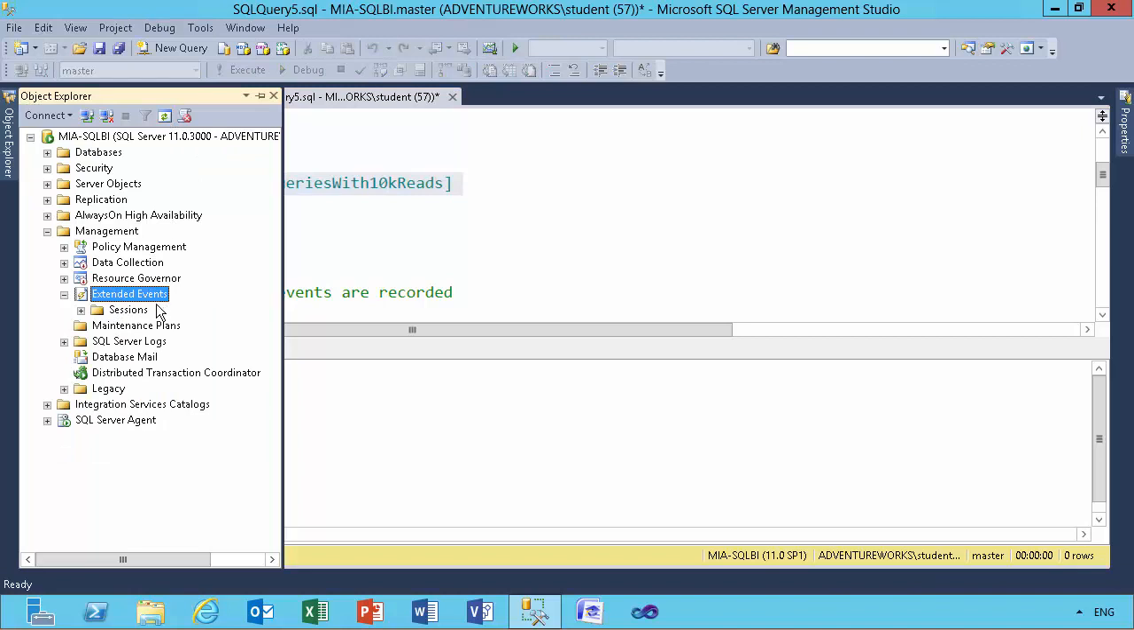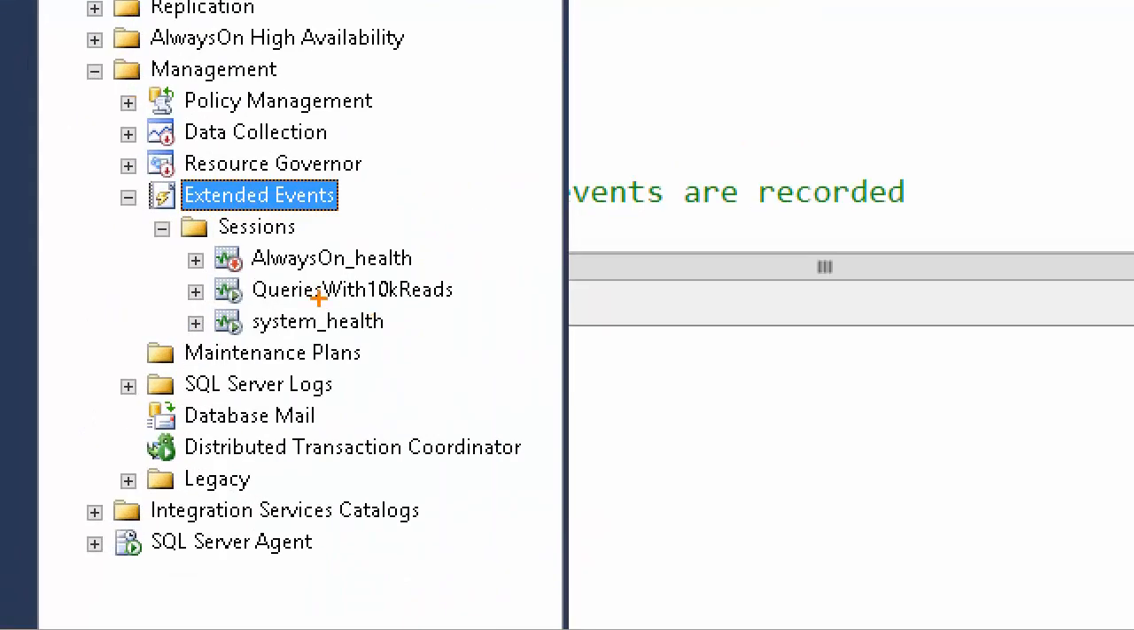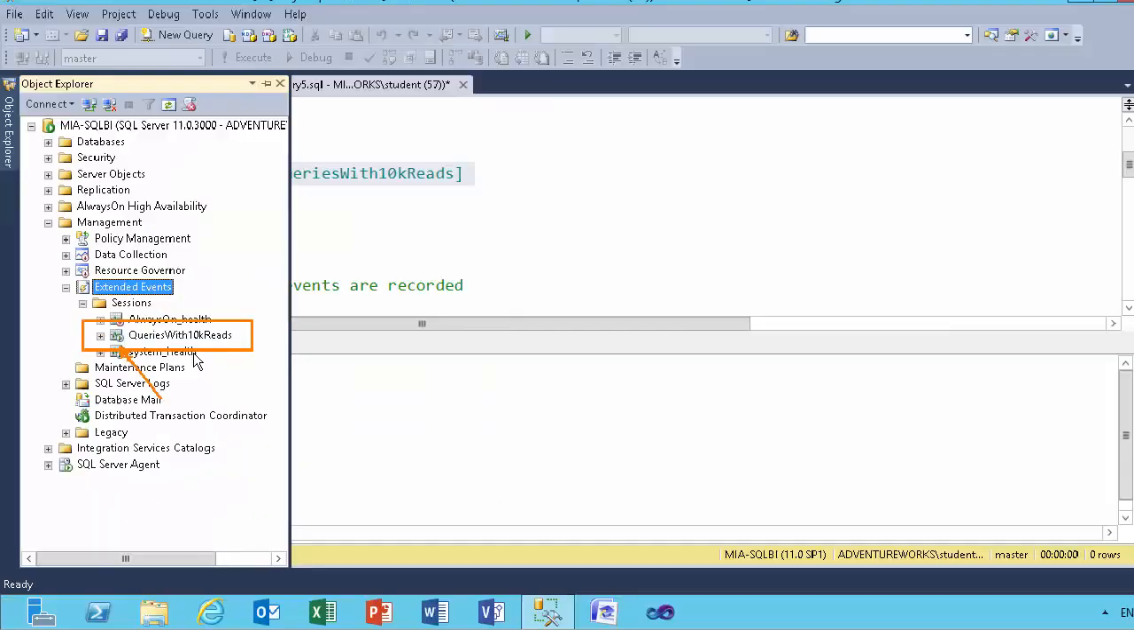If I refresh my extended events and sessions, I can see there is my current session. It's got a little green arrow next to it, which means it's active. It's currently capturing data.